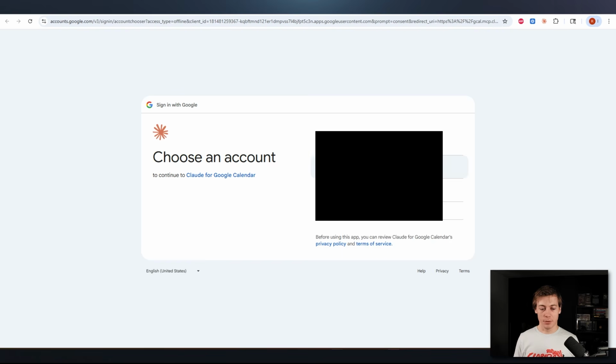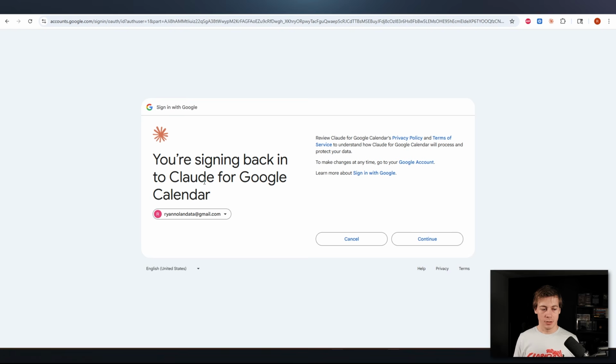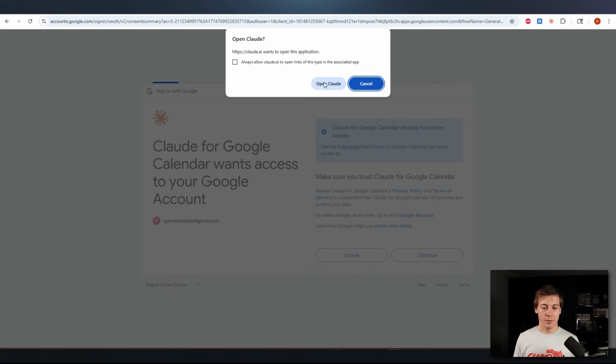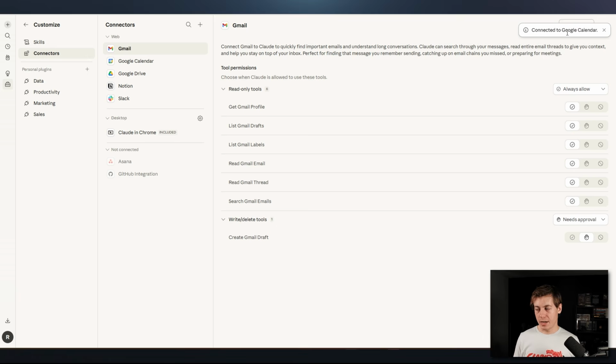You'll see we get through the full settings again. You choose your account. You're signing back into Claude. Obviously, I've already signed in over here. It has 5 services. Click on continue. We're going to click open Claude, and we are connected to Google Calendar. Literally just a few clicks away. It was even like that when I set up Notion or Slack. Obviously, every connector is going to be slightly different on how you set it up, but really it's pretty simple unless you're going to add in some sort of custom connector. And that's a wrap for Claude Cowork connectors.